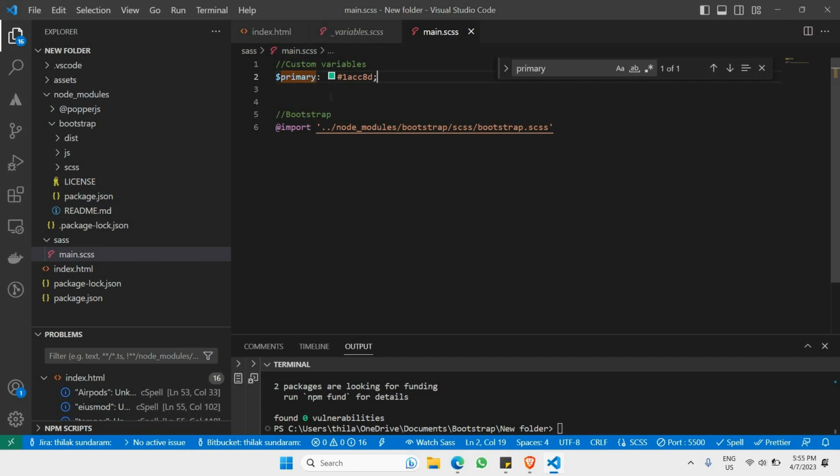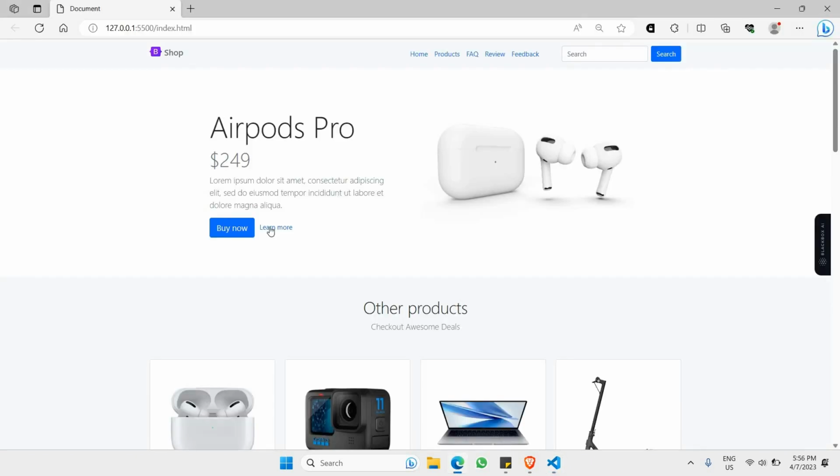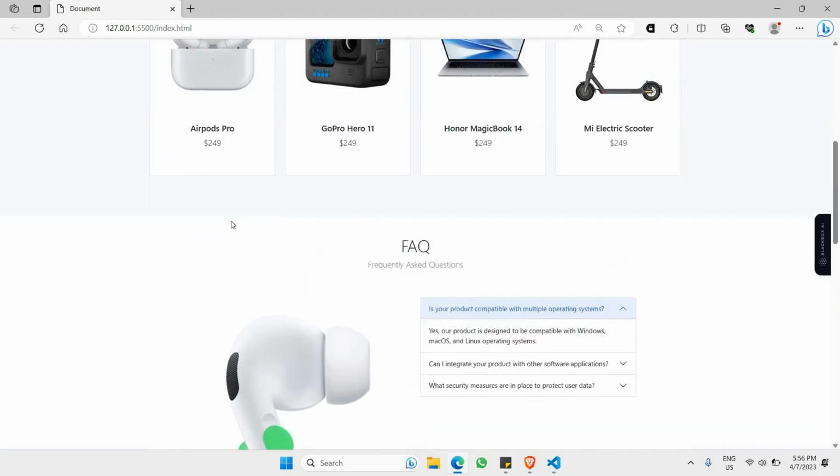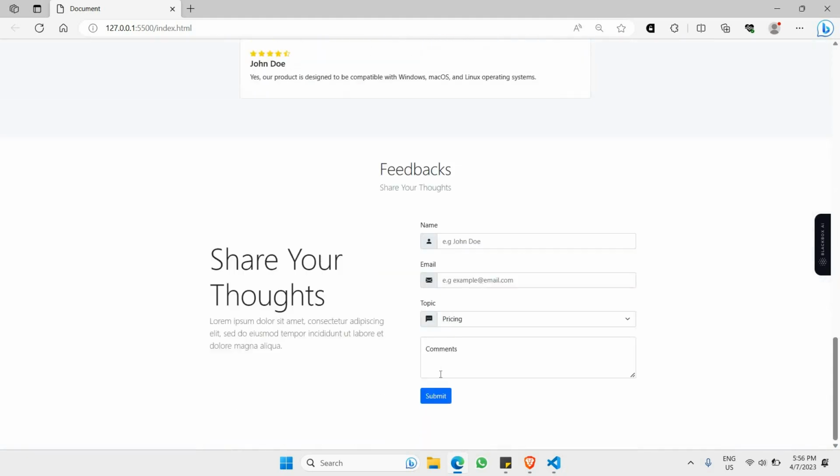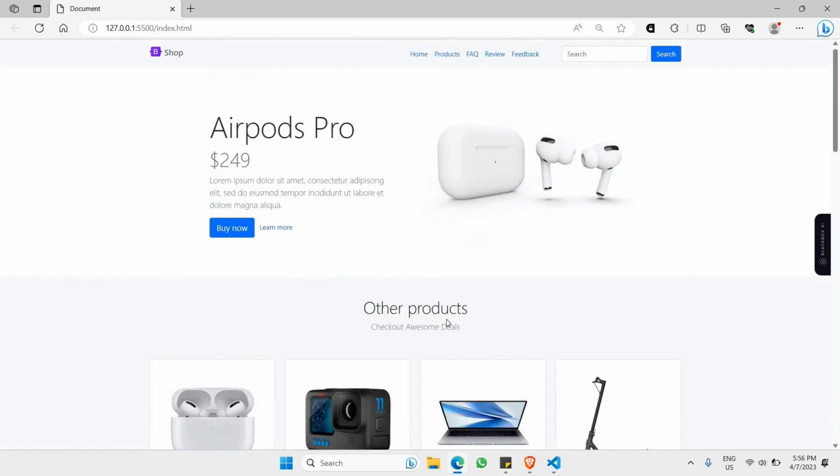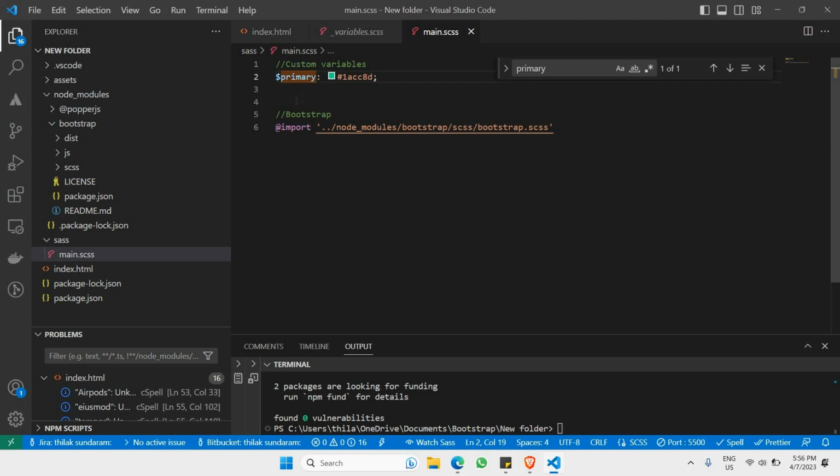And once you have done this, by the way, we have not actually completed the step yet. If you check our website, we have not changed the color of this blue color or any of the primary color we have given. Most of the blue colors we are able to find right here are making use of primary styling properties. But there's no change, because we need to make sure to compile this SASS file every single time a change happens.